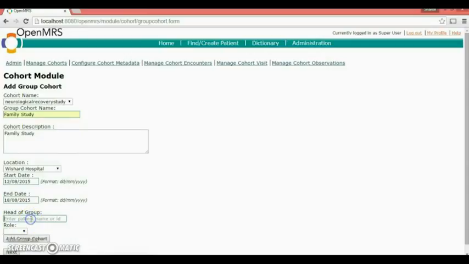The head of the group can be taken as a patient. His role can be a doctor. Now let's click on next.